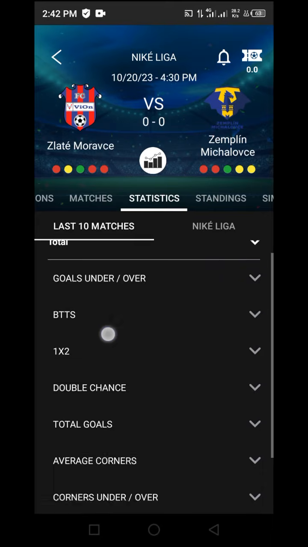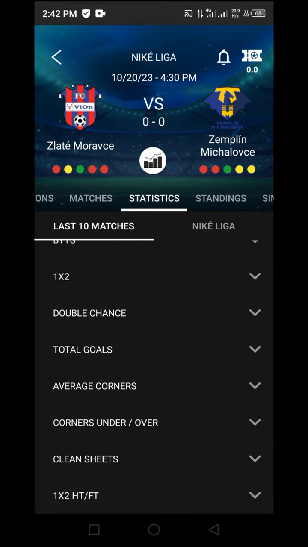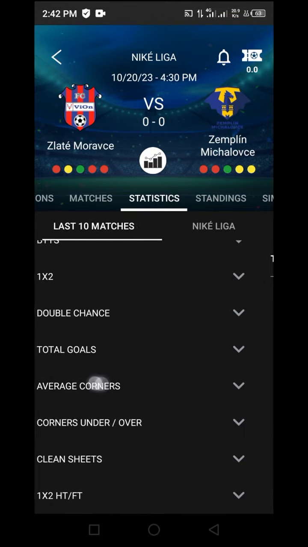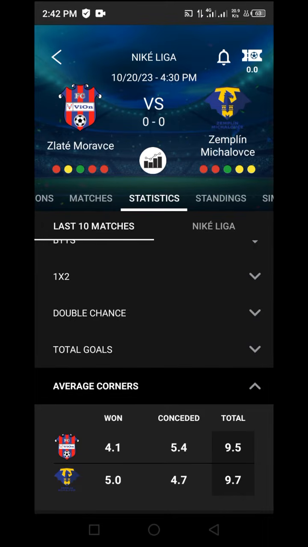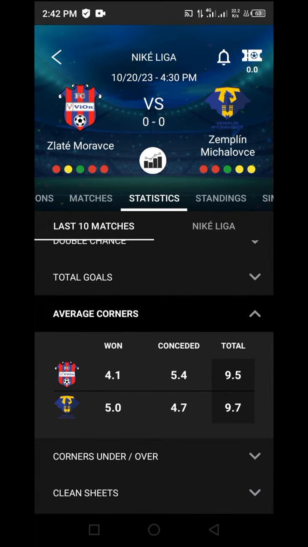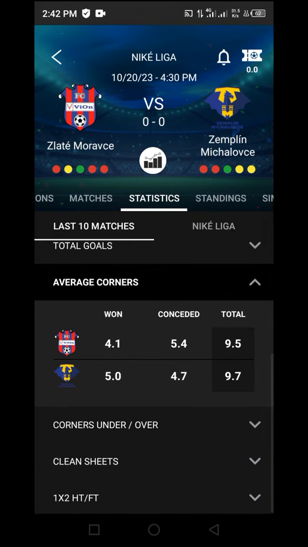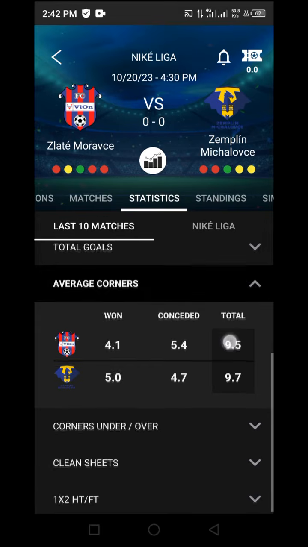Once you click on statistics, make sure to scroll down and locate an area that says average corner, as you can see here, and click the down-headed arrow and you're going to see the two teams that looks like this. You want to focus on the area that says total, as you can see here, and see how many total events of corner based on the two.